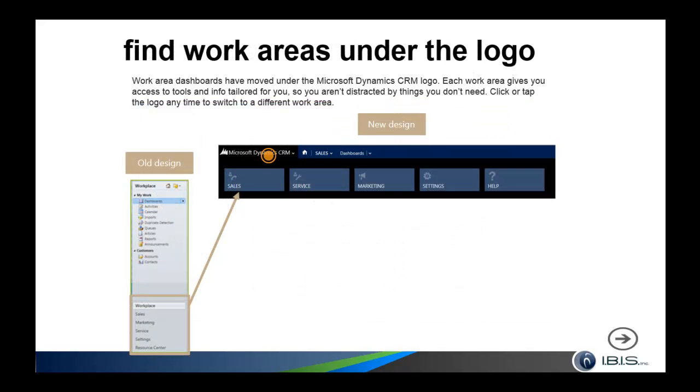Everything now drops down from the top of the screen. So as you see here, the navigation on the left has been moved to the tiles on the top. So the tiling is a lot like what you'd see in Windows 8 if you're using Windows 8, and you're able to find everything there. So if you start off by clicking the Microsoft Dynamics CRM logo at the top left-hand corner, that will take you to the sub-areas, which is the sales, service, marketing, settings, and help. So those are familiar. Those have not changed in the new version. It's just where you locate those.